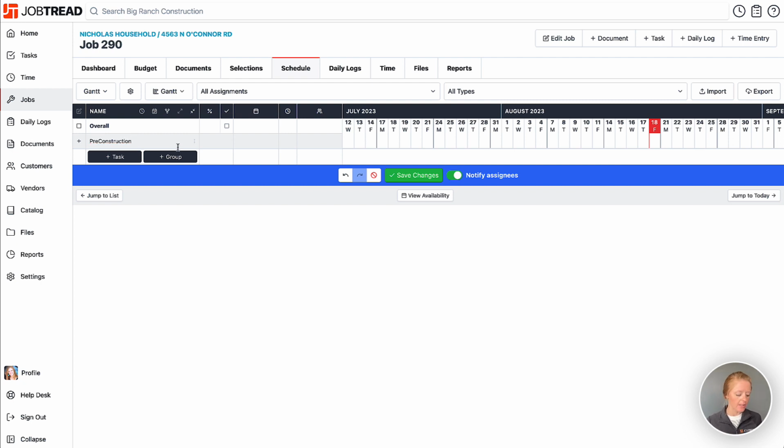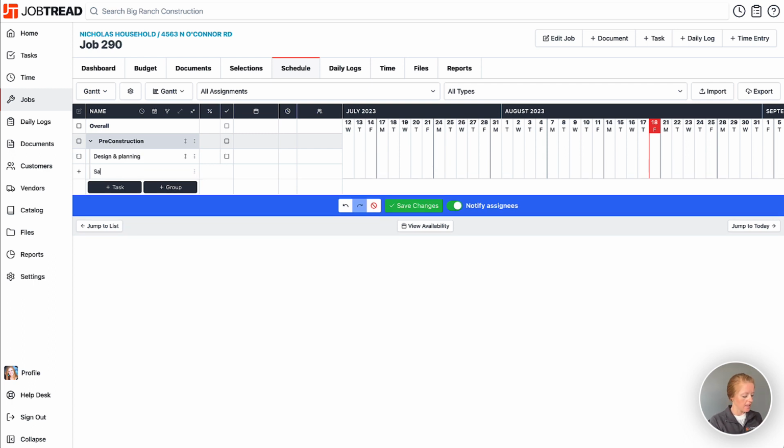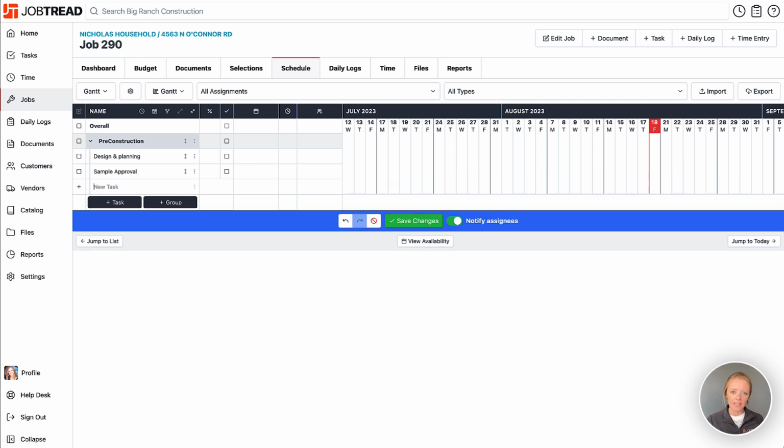And then as soon as I hit enter, I'm ready to now start adding tasks for this phase. So I may do design and planning as a task. I may add sample approval. And this is really easy to just kind of brainstorm all of your tasks. Just hit the enter key, and then you can move on to the next one.